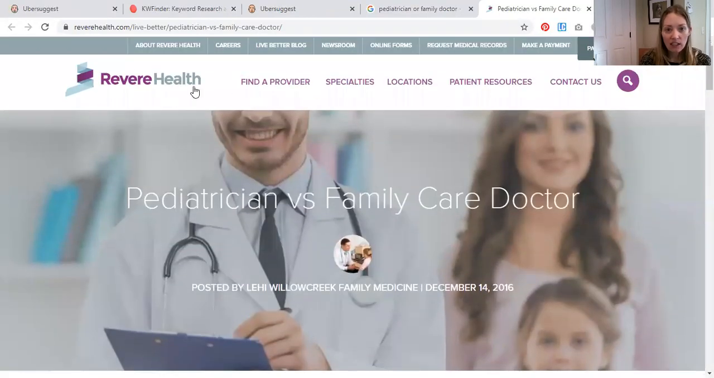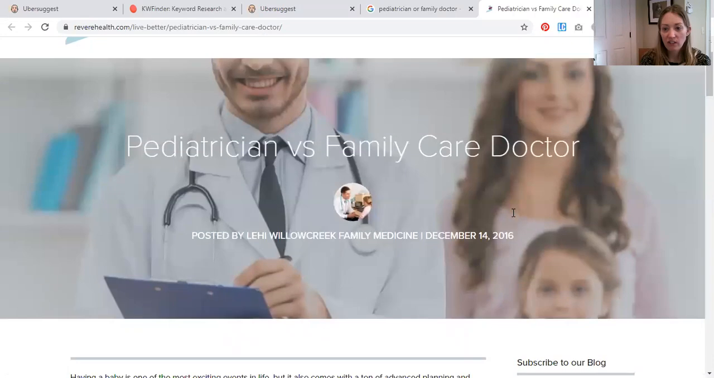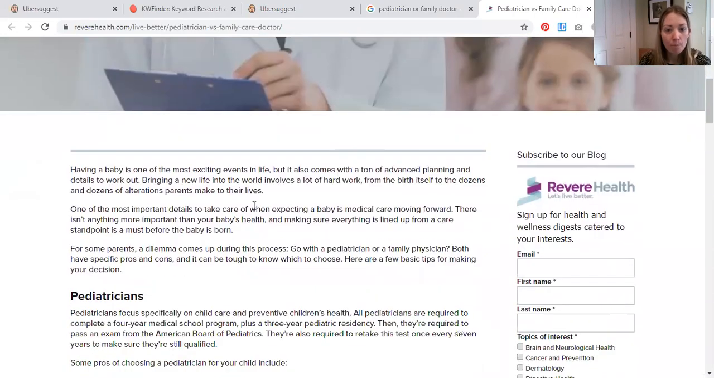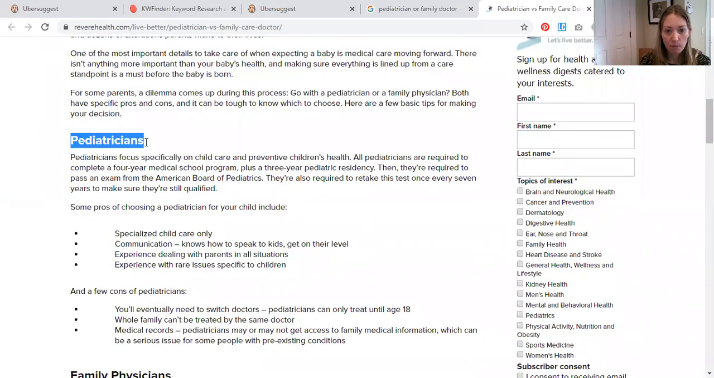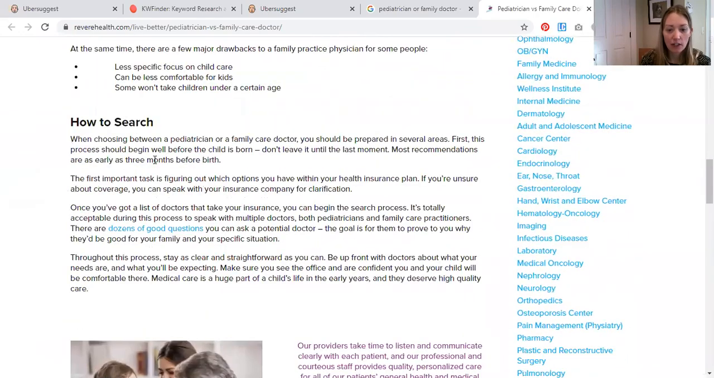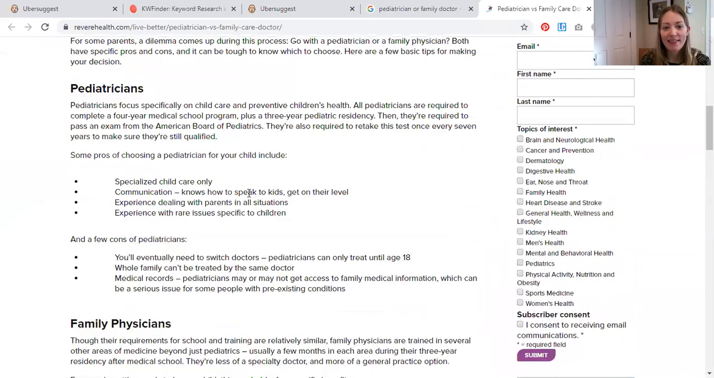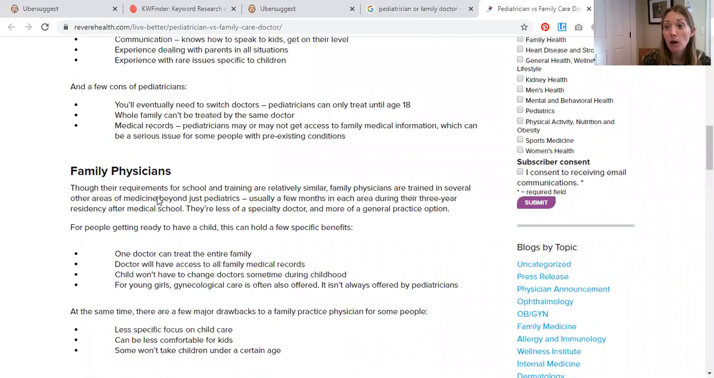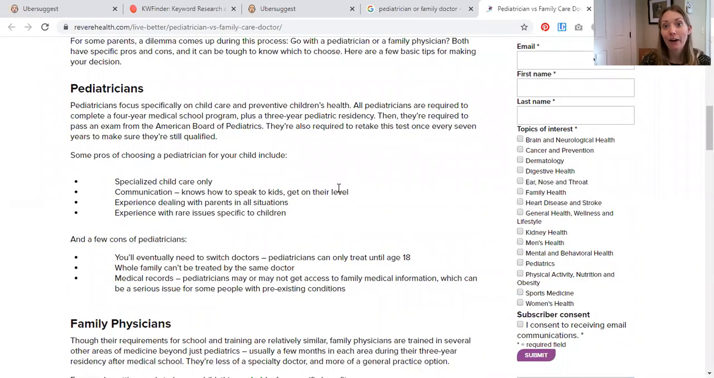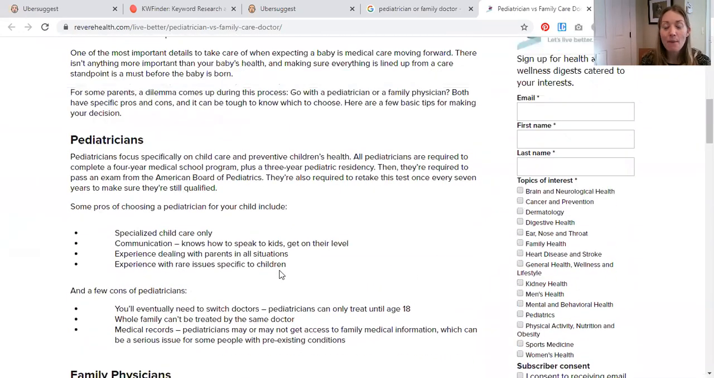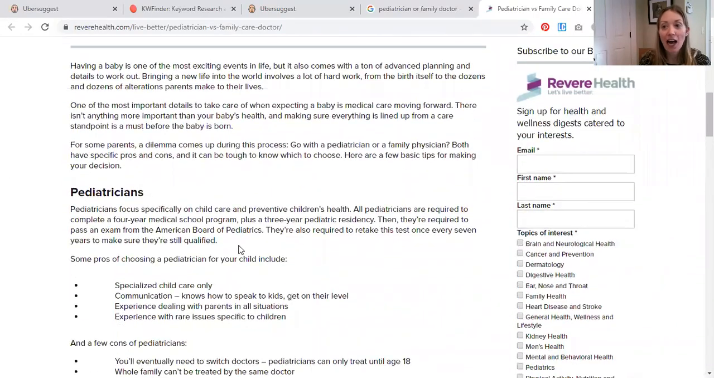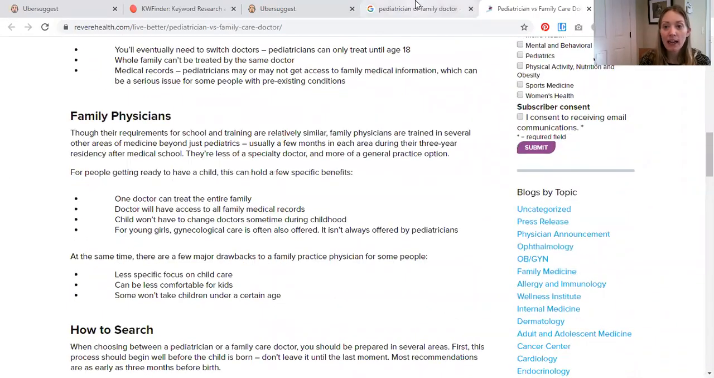So, let's see, Revere Health. They have pediatrician versus family care doctor. They have just pediatricians, family physicians, how to search. This is a very short article. Imagine if you had this article and then 3 videos of different doctors answering specific questions about when to utilize a pediatrician, when family physicians are appropriate, and then comparing the 2 of them. By having that multimedia, it allows you to have much more content very easily on your website.